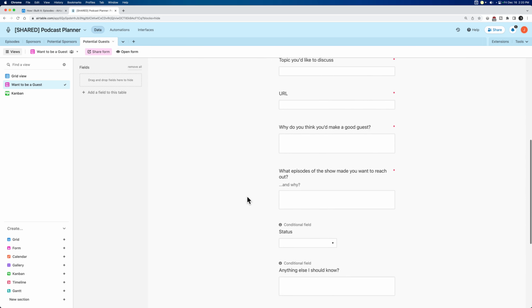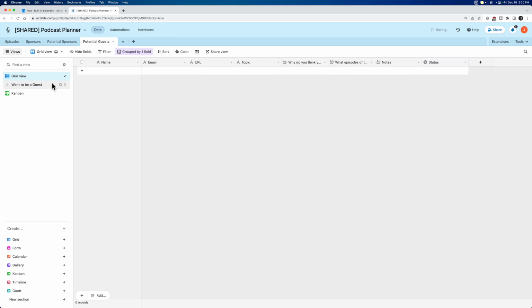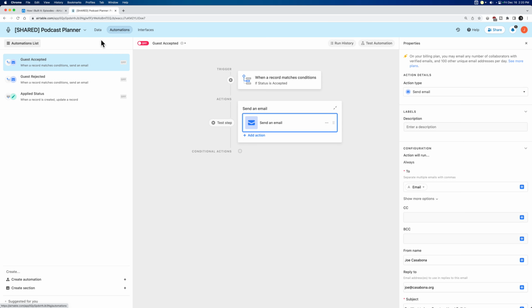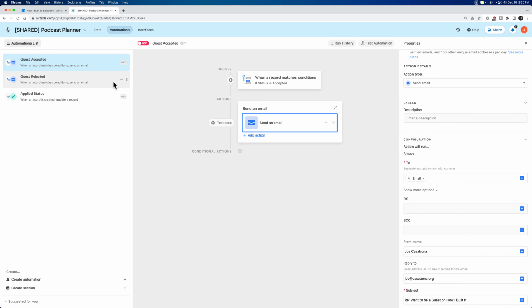But they fill this out, and then it gets added to both Grid and Kanban view, and then I can either reject or accept them. I have automation, like automatic emails, kicked off based on if they are accepted or rejected. And these are here, they're off for the shared one. You can turn them on if you want.